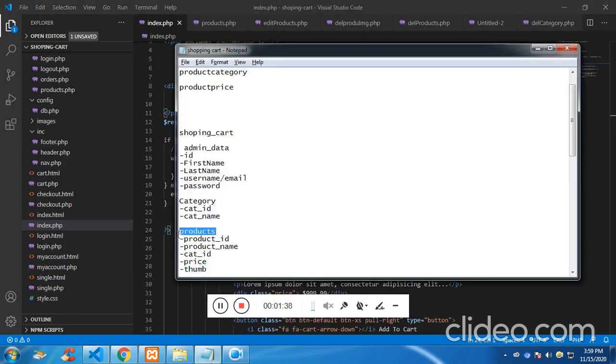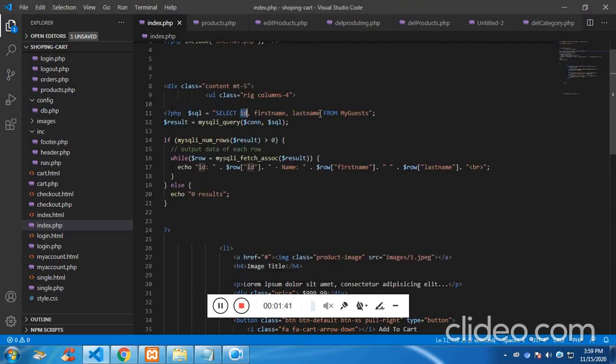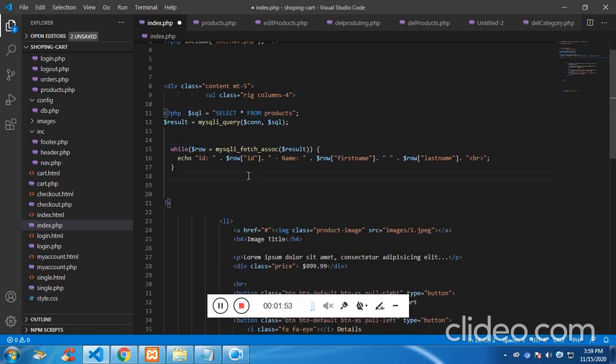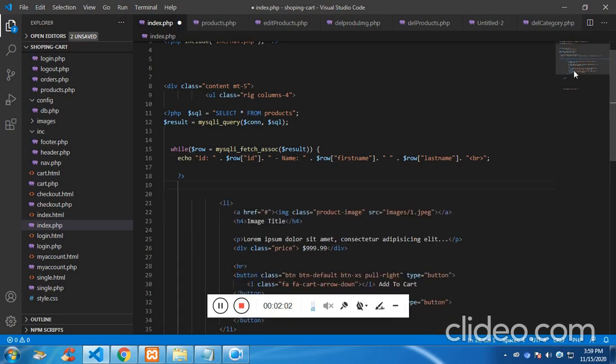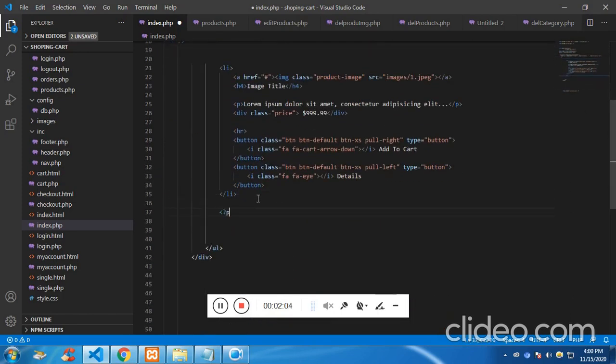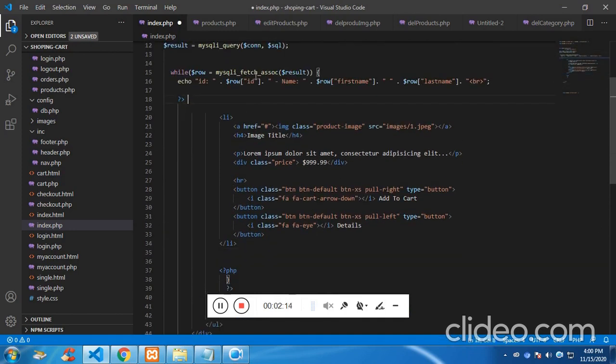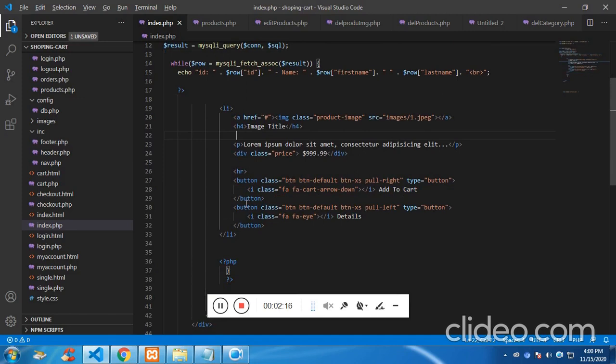So select products are table name. Select everything from table name, and we don't need the if condition, because we know the data will be there on the index page. And we'll close the while loop just below the closing of list item. So if you see, we don't need this.